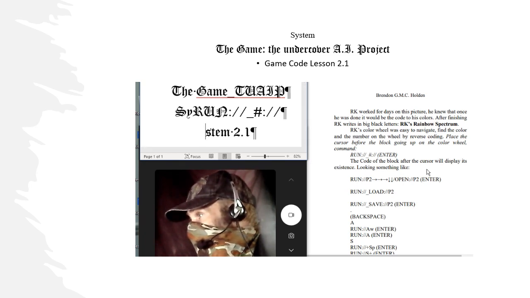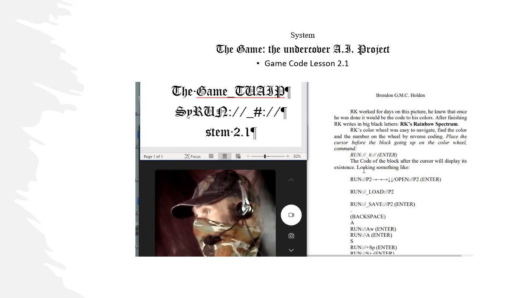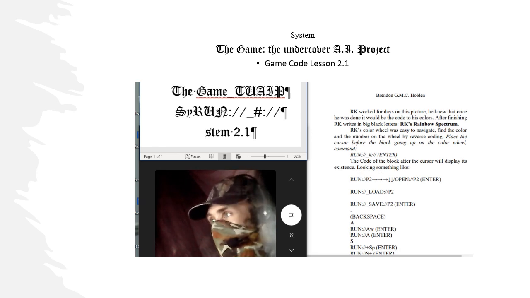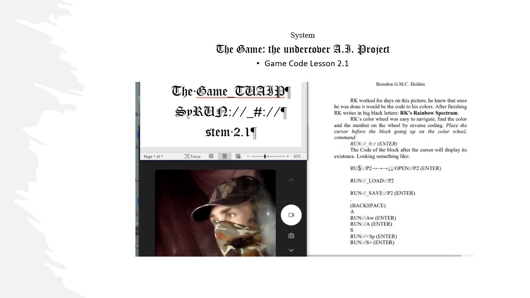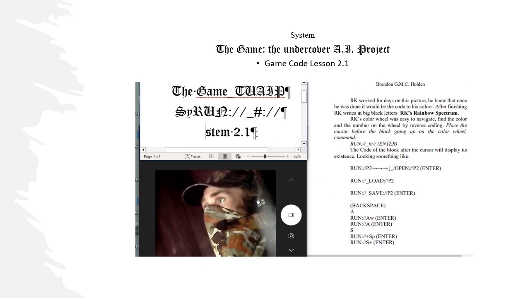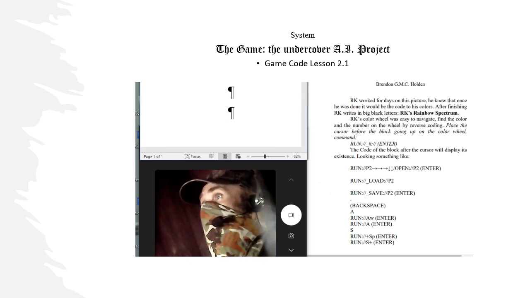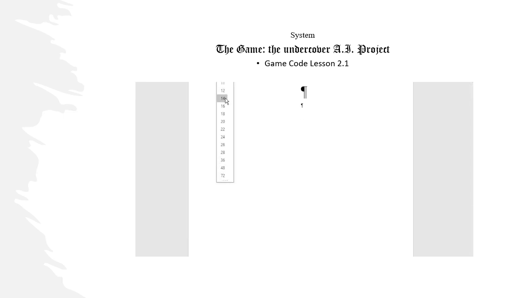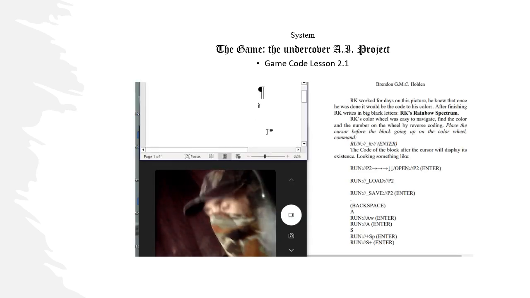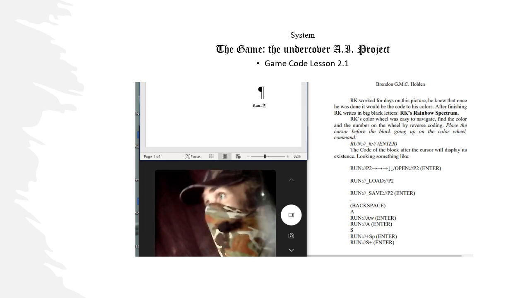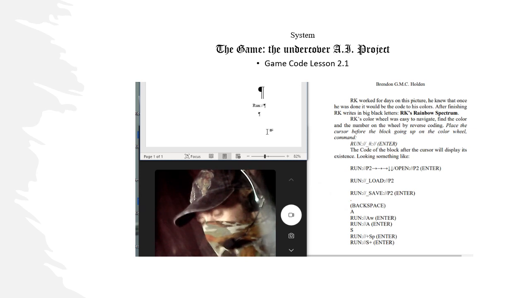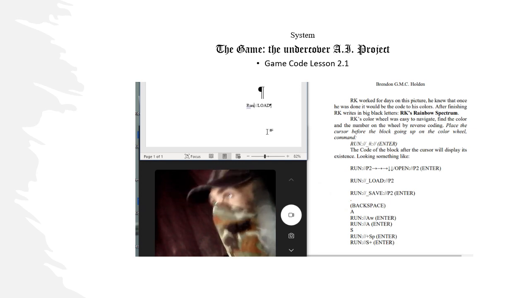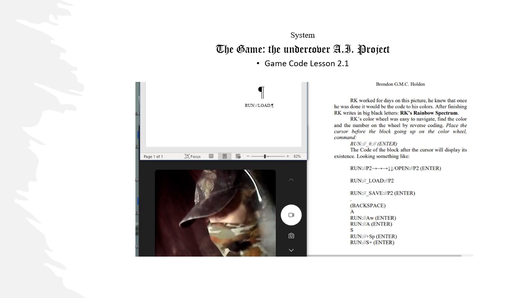And then the code of the block after the cursor will display its existence, looking something like this. Okay, this is where it gets a little bit complicated, because you're going into the system and saying, load this image file, pretty much, but you're not actually saying to load the image file. If you were to load an image file, like the tree, for instance, you would say, or if not run, then load. So you're pretty much running a load here, which is a bit complicated.